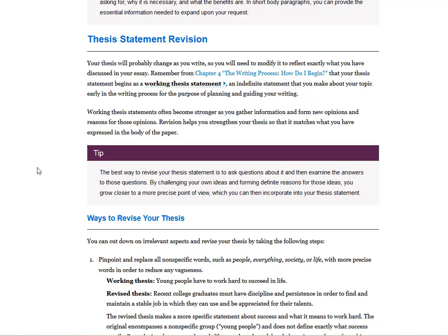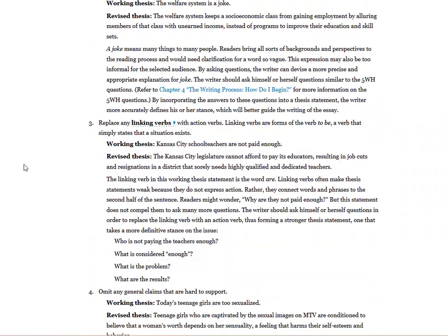Working thesis statements often become stronger as you gather information and form new opinions and reasons for these opinions. So as you do your research, it's natural for you to change and modify your thesis to match what you do for your research.